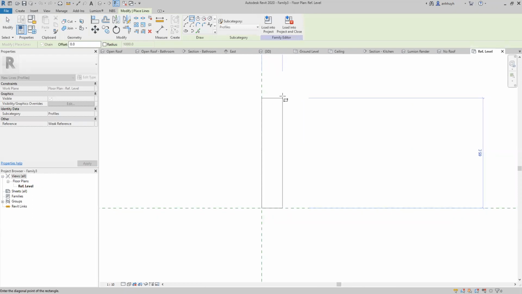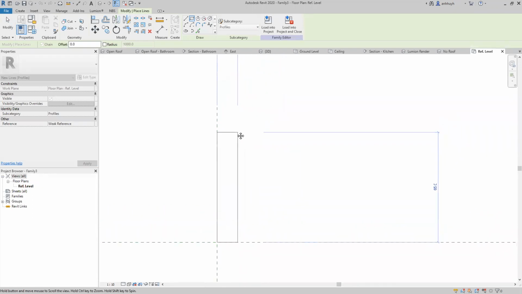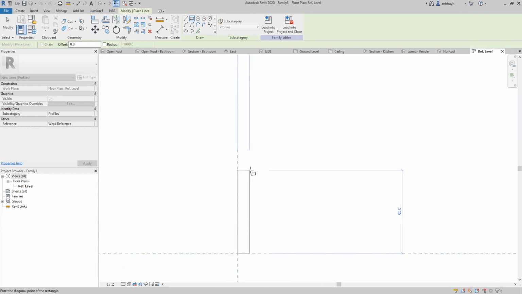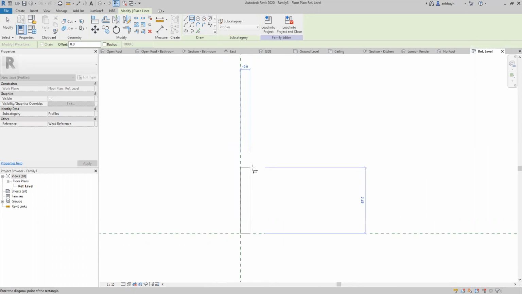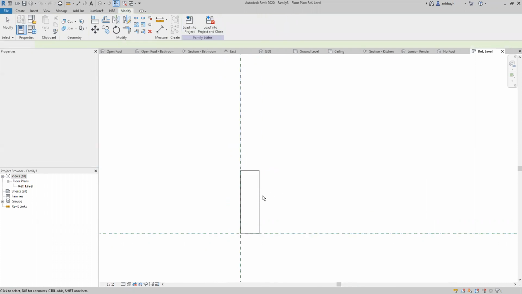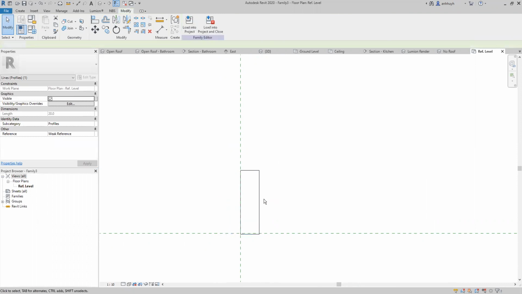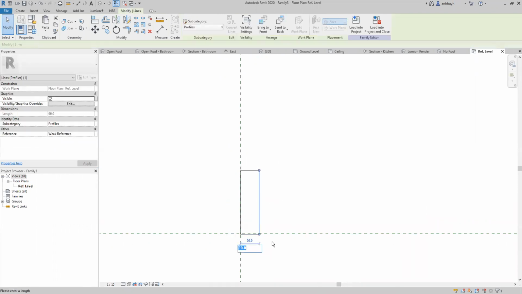66 millimeters high and 18 millimeters thick. If you can't get it exact, that's okay. Just make it approximate, and then you can click on the rectangle and change the dimension here. So let's make this 66 and make this 18.